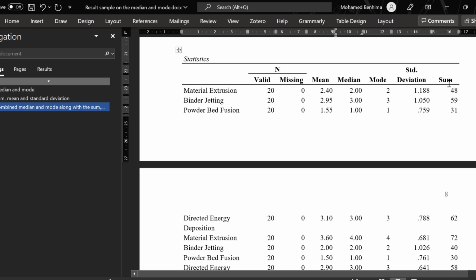The sum is sometimes used for some developed or adapted Likert scales, and there are even guidelines on how to interpret the sum, but I don't recommend it if you don't know how to use it, or if you don't have previous references to interpret it accordingly. So this is in brief how you can do it.